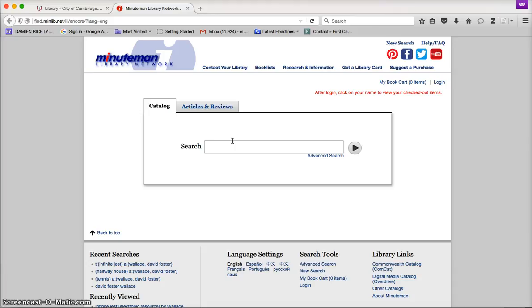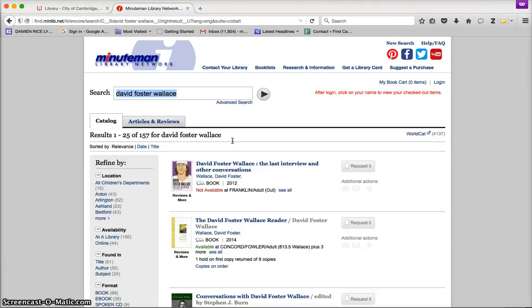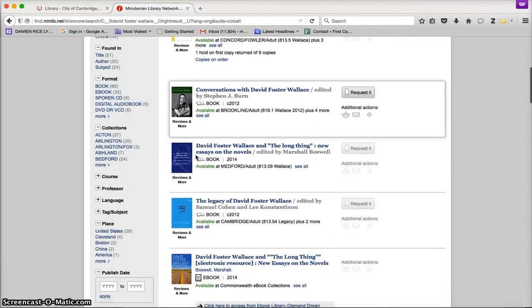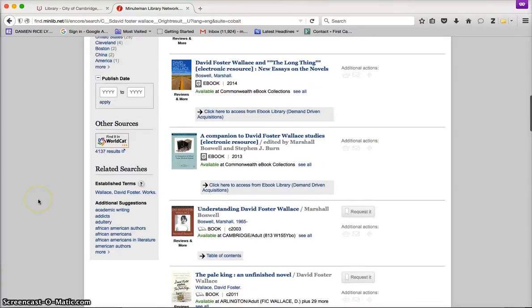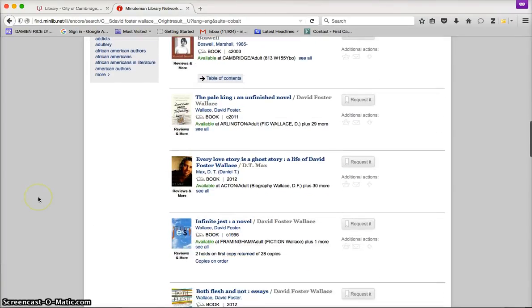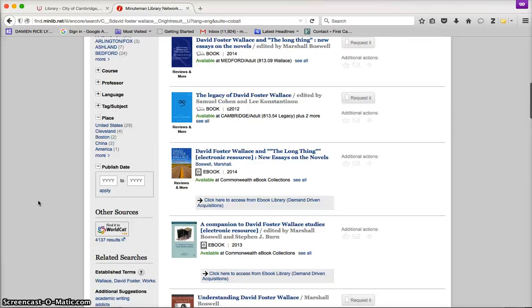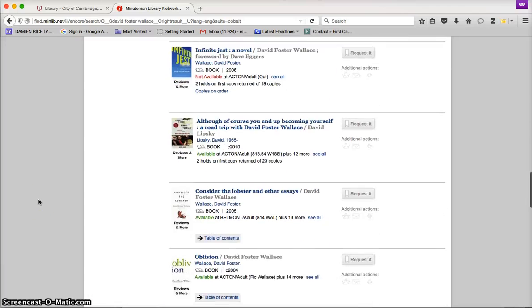So here we are at the basic search bar, and let's say I'm interested in David Foster Wallace, and I'm not sure exactly what it is I'm looking for. I just know that I'm interested in finding out more about him. So let's see what happens when I just simply type David Foster Wallace in the basic search bar. Now it looks like when I scroll down that there are things both by and about David Foster Wallace. So it looks like anywhere where David Foster Wallace is mentioned at all, it's going to bring it up.